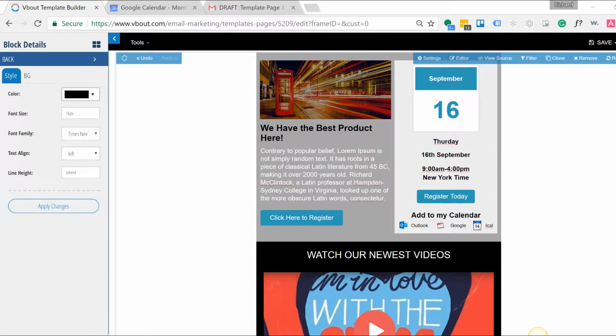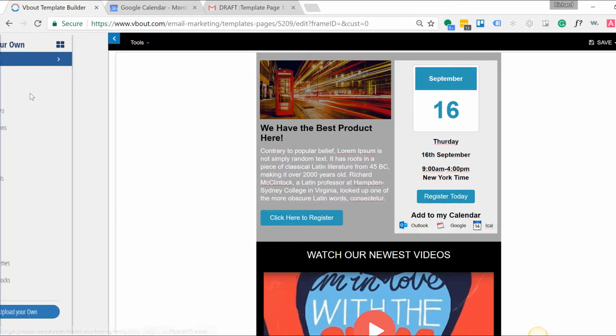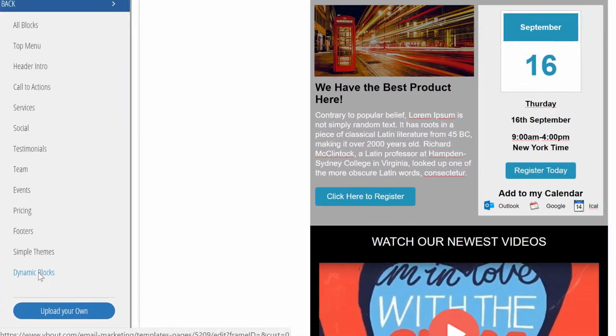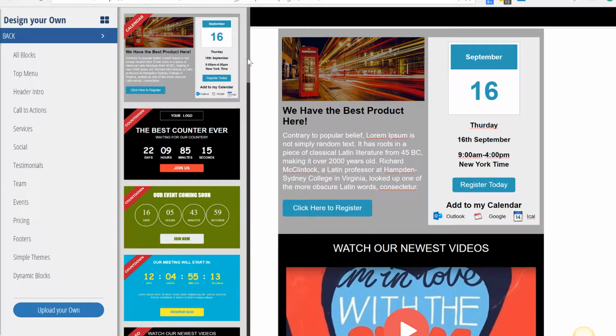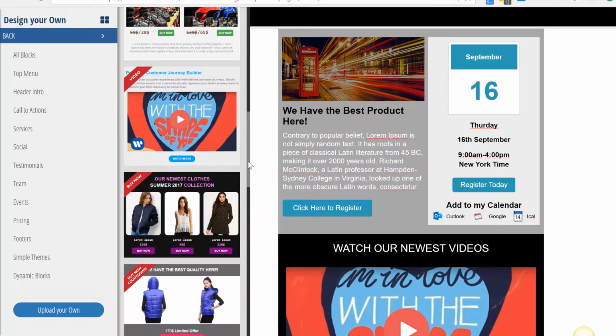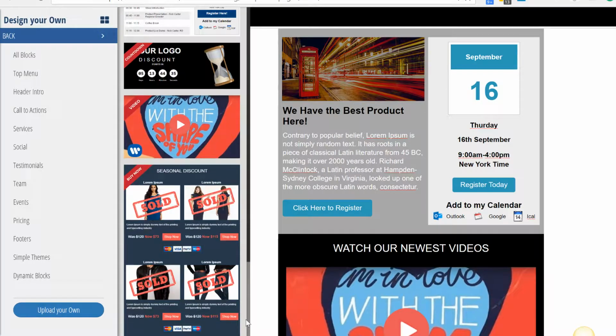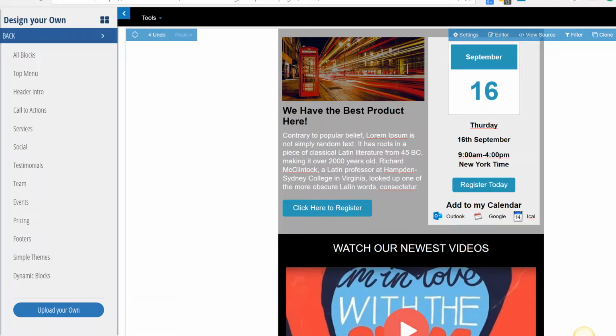Once you start building a template on VBout, on the left side, we have design your own. If you click on that, towards the bottom, you'll see dynamic blocks. Here we have these initial designs we've created, so you can choose whichever one fits your need. You can drag and drop them into the canvas.